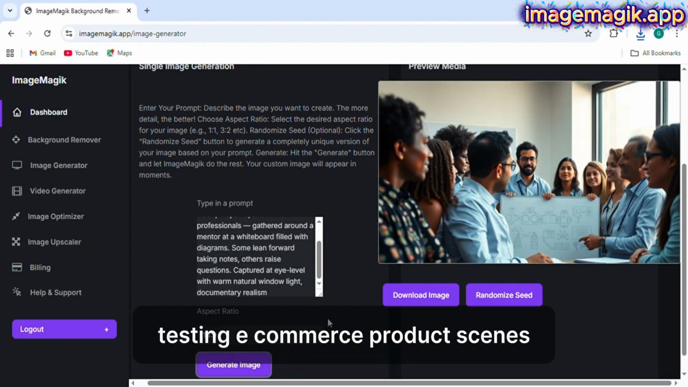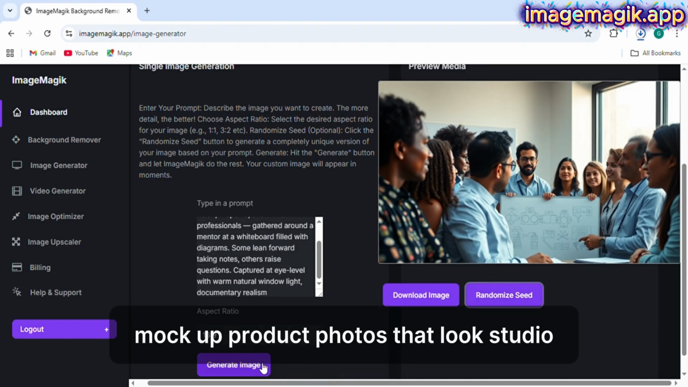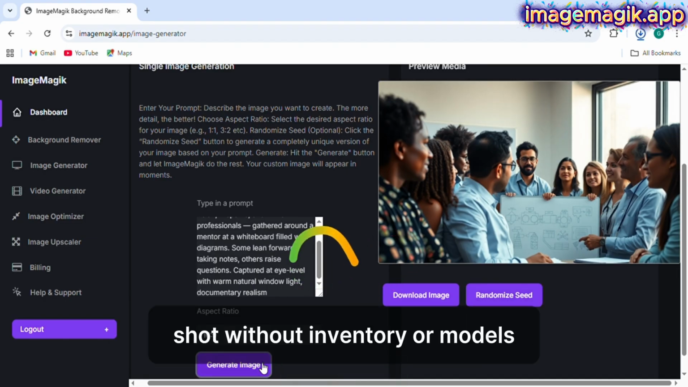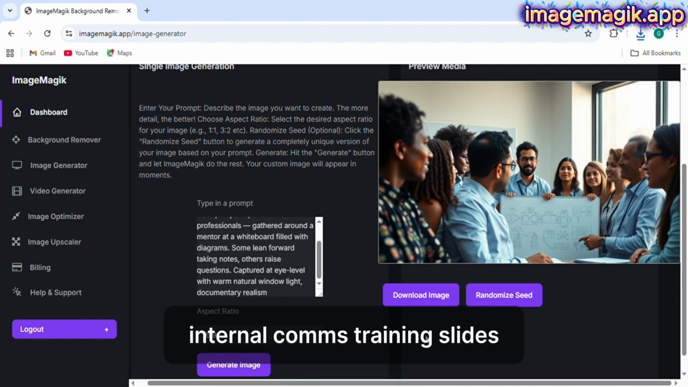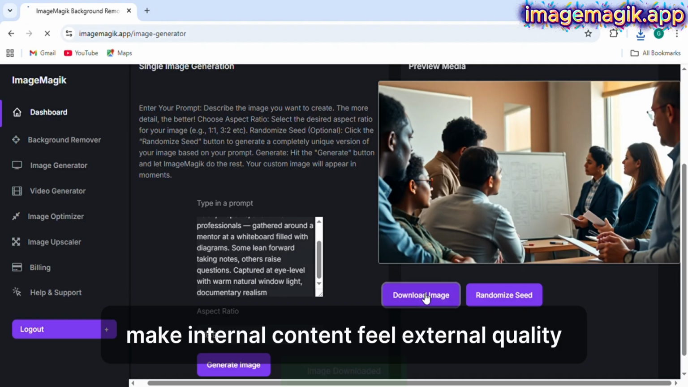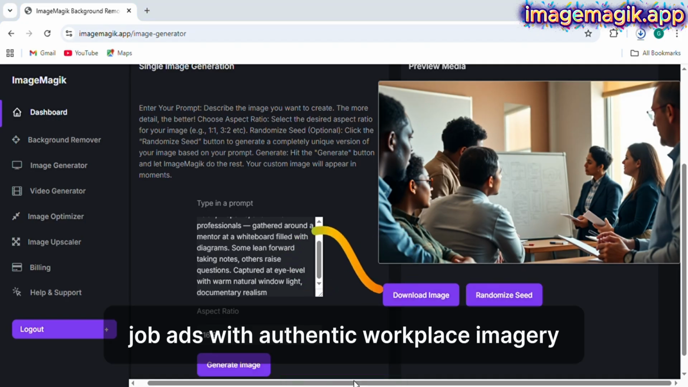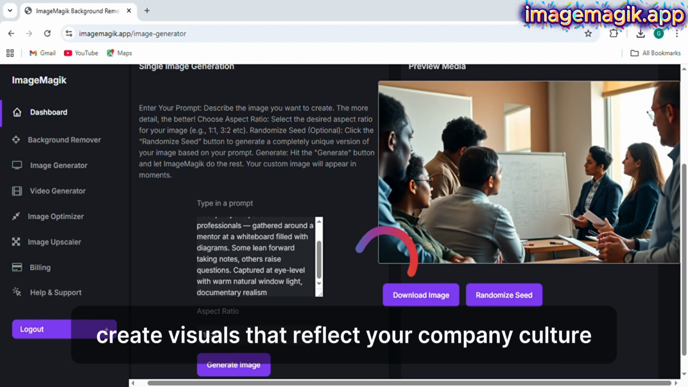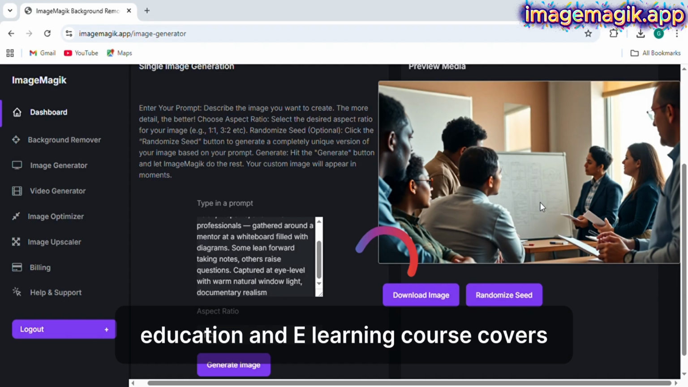E-commerce. Product scenes, lifestyle images, contextual shots. Mock-up product photos that look studio shot without inventory or models. Internal comms. Training slides, onboarding visuals, team announcements. Make internal content feel external quality. HR and recruiting. Job ads with authentic workplace imagery. Create visuals that reflect your company culture without a full photo shoot. Education and e-learning.